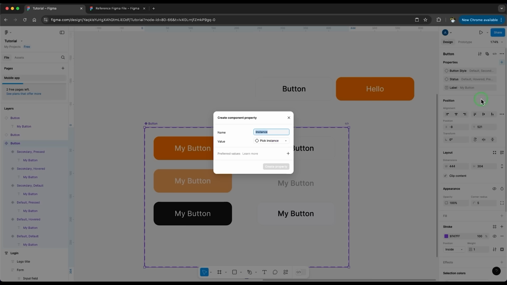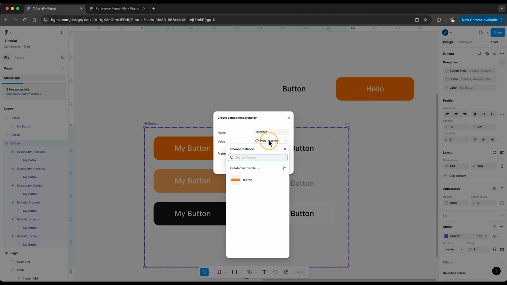Let's look at the instance swap property now. If I create an instance swap property, it's going to ask for a name, and in the value, it's going to ask for an instance of a component.